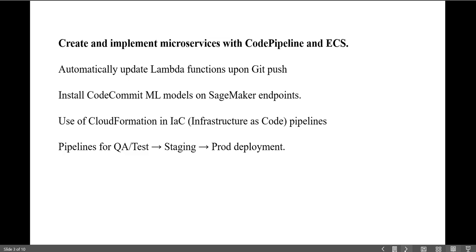Create and implement microservices with CodePipeline and ECS. Automatically update Lambda functions upon Git push. Deploy ML models on SageMaker endpoints. Use CloudFormation for infrastructure as code. Build pipelines for QA testing, staging, and production deployment.